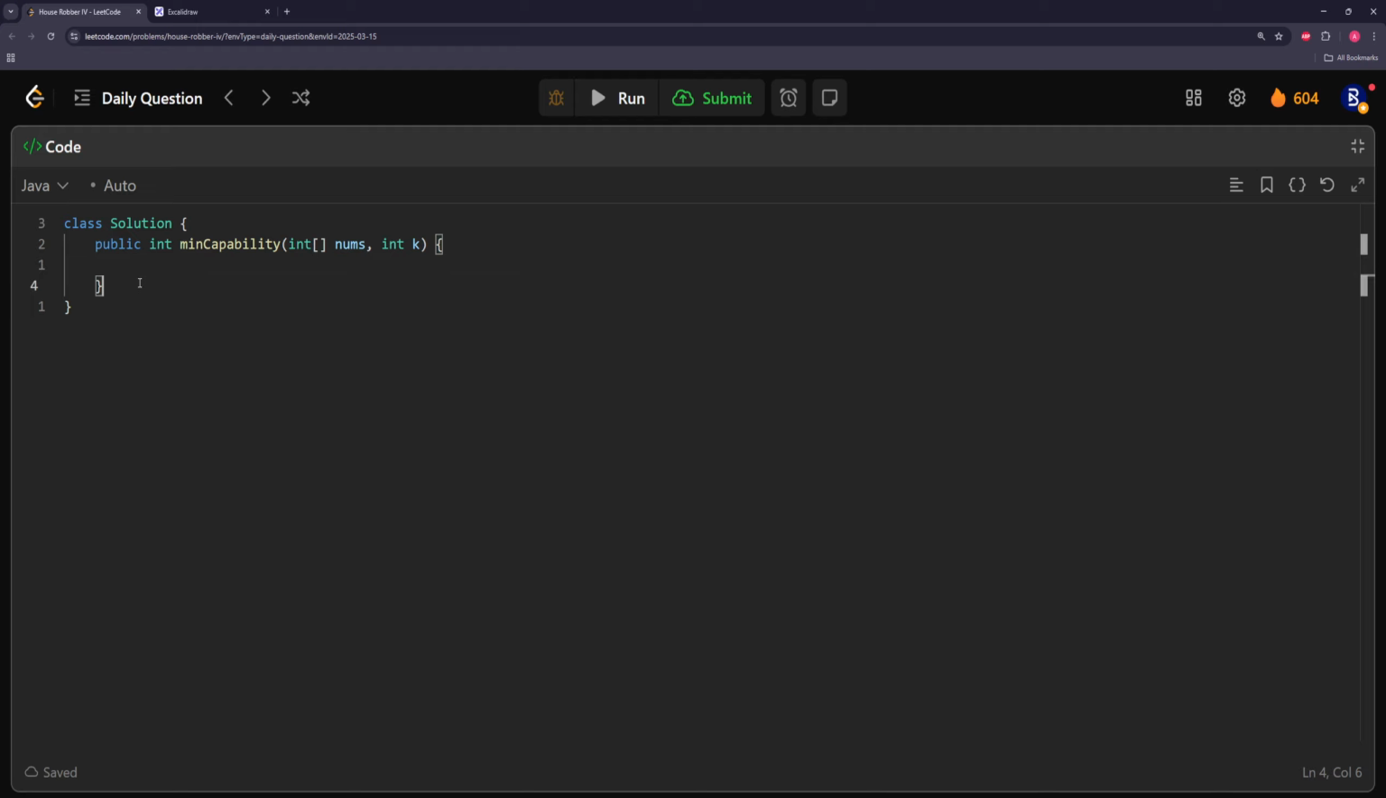So I'm going to have a helper function. It's going to return a boolean, and it can be like canRob. We'll give it nums, we'll give it k, and we'll give it a target. So let's write this first. Basically all we have to do is, if a house is available, we'll try to rob, and then we'll increment the index by 2. If it's not available, we'll increment the index by 1.